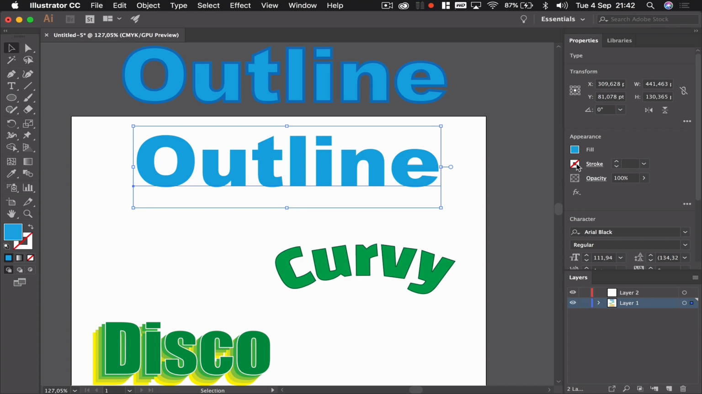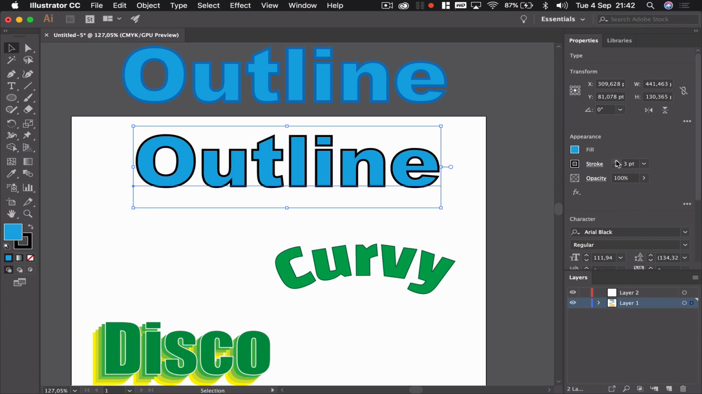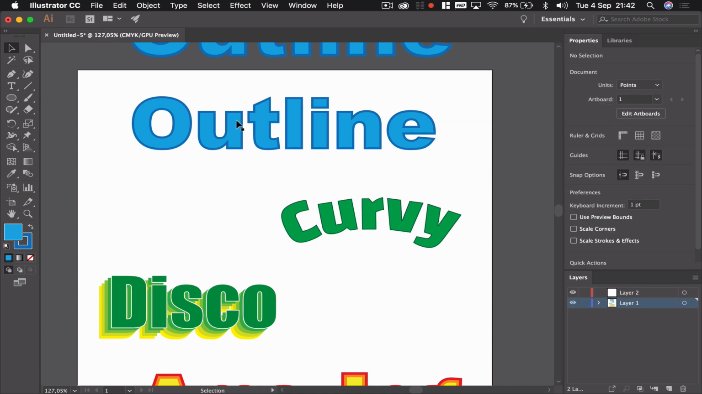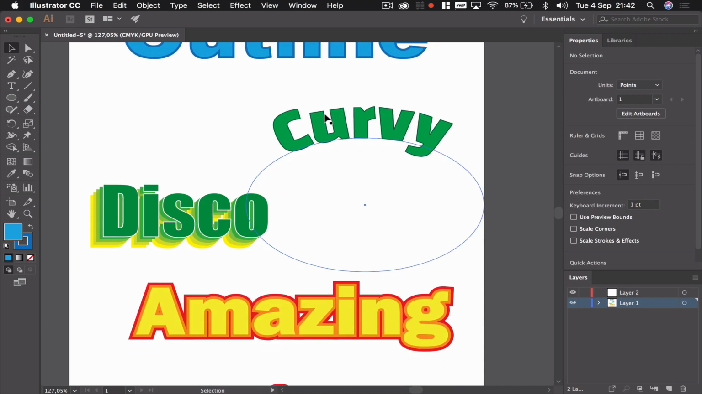But when we put a stroke or an outline, it makes the text look stronger. So in this case I chose an outline of about 3 or 4, I think I did 3. And instead of choosing black, I chose a blue that was similar to the blue inside. So the result is a really cool looking text which stands out from the page.